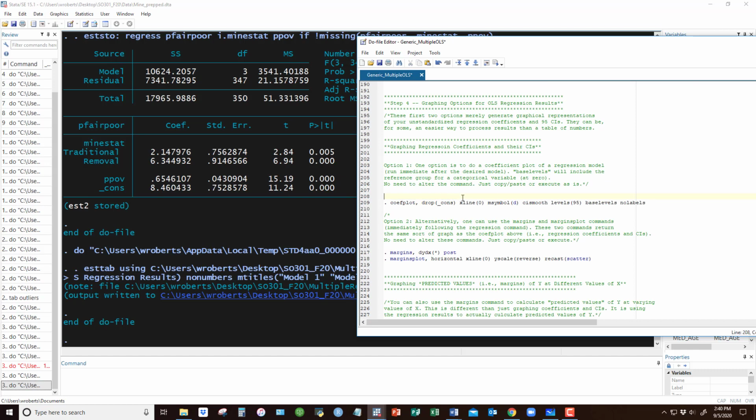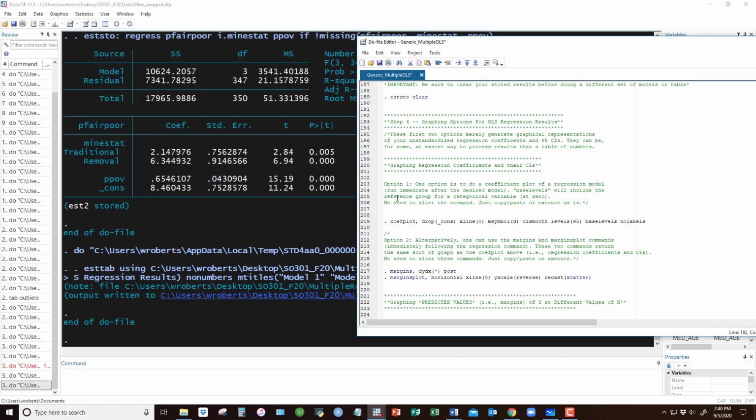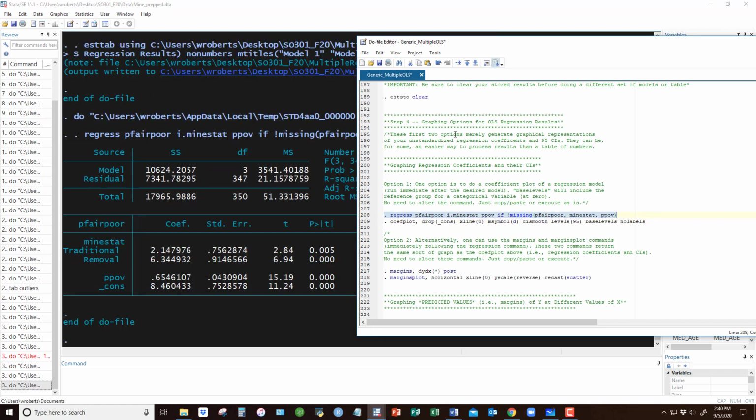Again, the coefplot is a post-estimation command, so it's going to use your last regression. If you just want to make sure, I'm going to grab my full model in this case, and get rid of the ssto, and we'll just rerun that model, and then I can get the coefplot. I don't have to change anything.